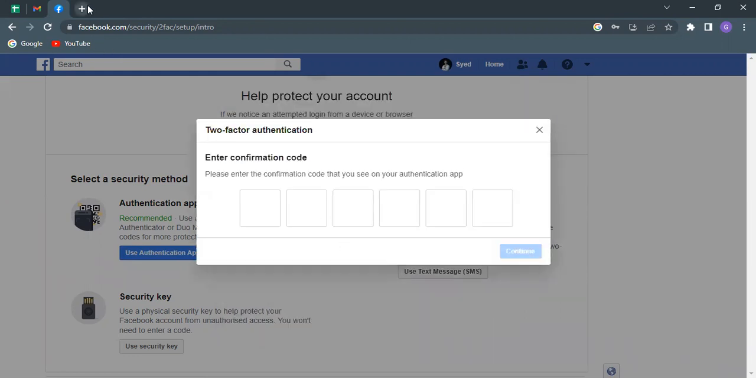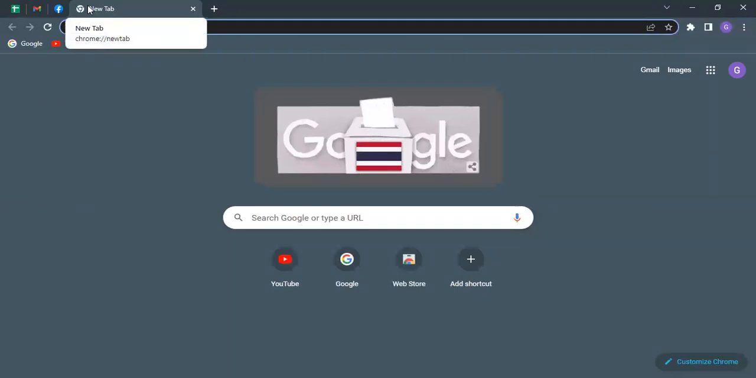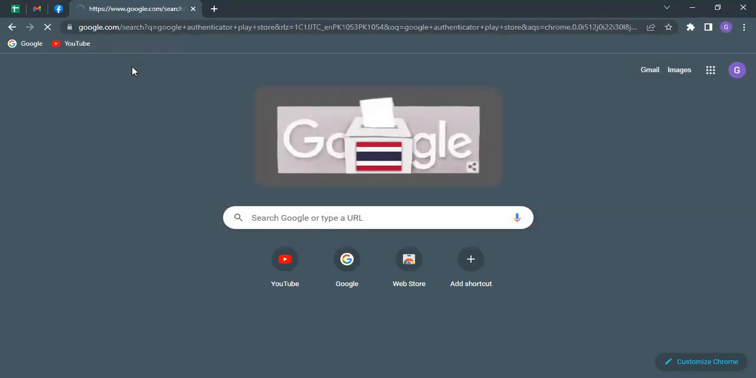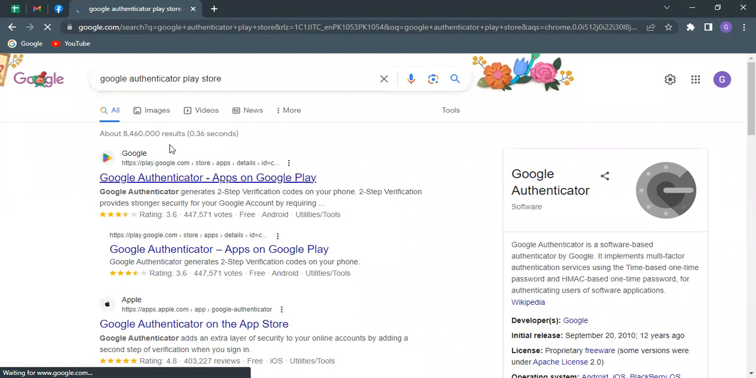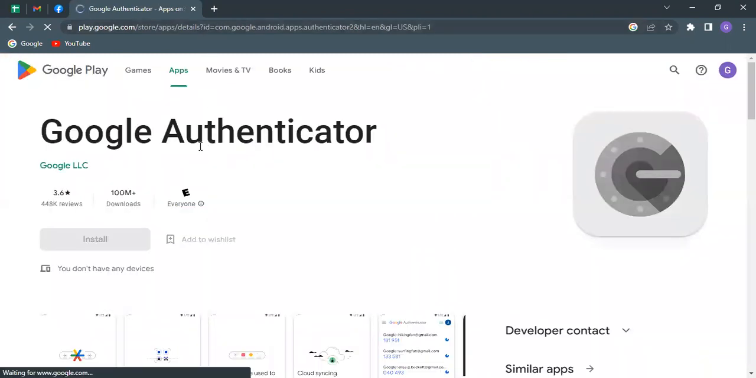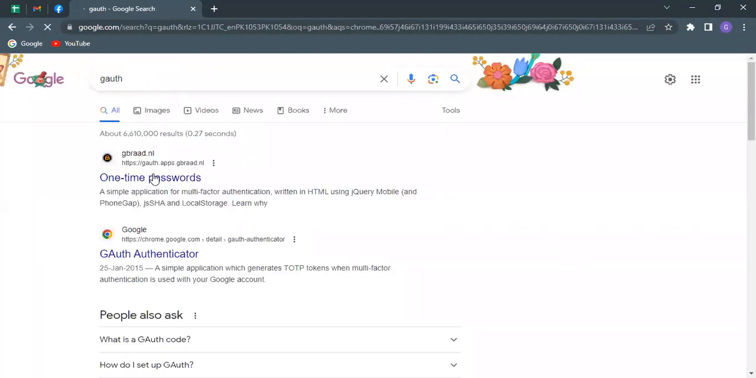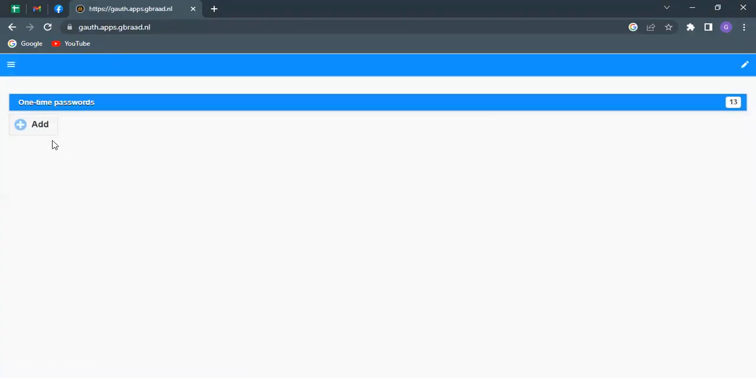Then click to open a new app. If you are on mobile, you can install Google Authenticator from the Play Store. I will show you. And if you are on Apple, you can also install Google Authenticator. But I will show you this method on a laptop. Enter G-Auth here. There it is, G-Auth. Enter, and on the first website, click on one-time password, and this screen comes up.